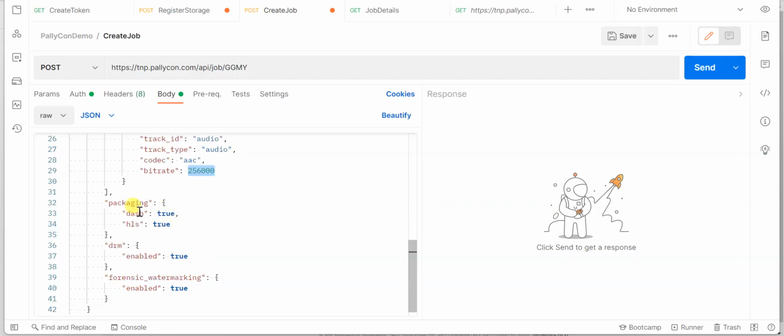Then in the packaging section, the packaging type can be enabled either for DASH or HLS or both. You'll need to enable the respective flags for applying DRM encryption and forensic watermarking to the content.